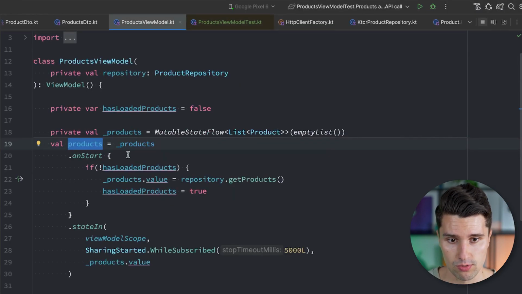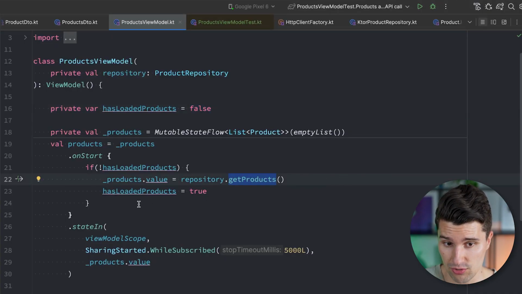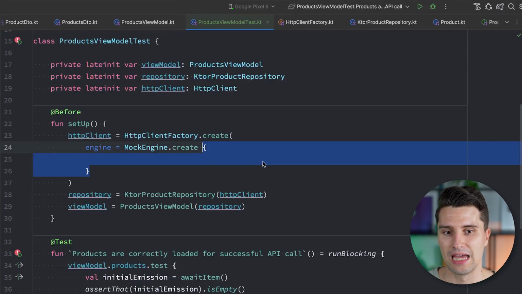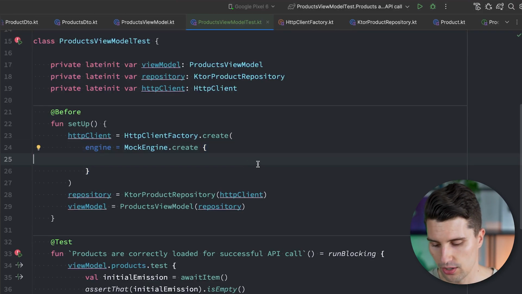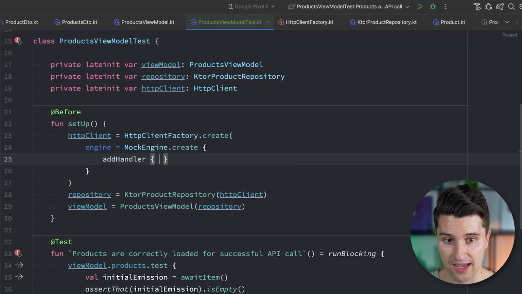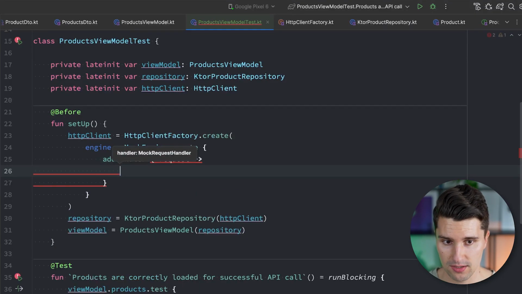So here, the moment we subscribe to that, this onStart operator is called. And if we haven't loaded products yet, which will always be false the first time, then we will actually call this repository getProducts function. So this will be executed already, but the test case currently fails because here this block is still empty. The way this Ktor MockEngine works is, inside of this block, we can define a so-called handler. So we can say we have a handler, we add this here, we get the request, and depending on the request, we can now add our own custom logic, which specific response we actually want to return, just for our test cases.